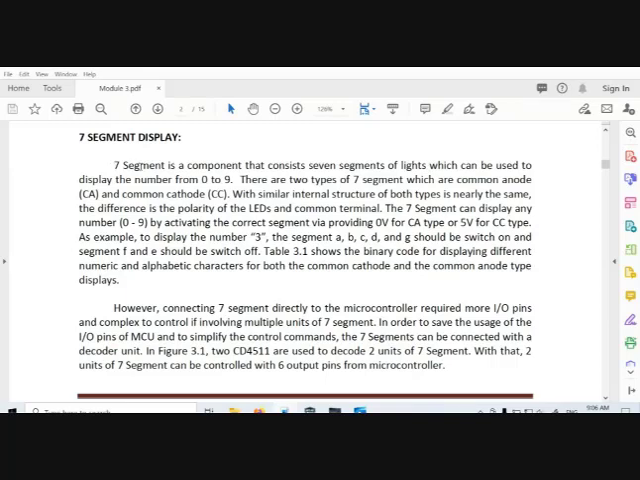So basically, we know there are 2 types of 7 segment, CA and CC, common anode and common cathode. We use the 7 segment to display mostly numerical digits, but for alphabet representation, it is very limited, maybe from A to F. Other than that, it would be impossible using a conventional 7 segment. So most applications are related to displaying numerical digits ranging from 0 to 9.